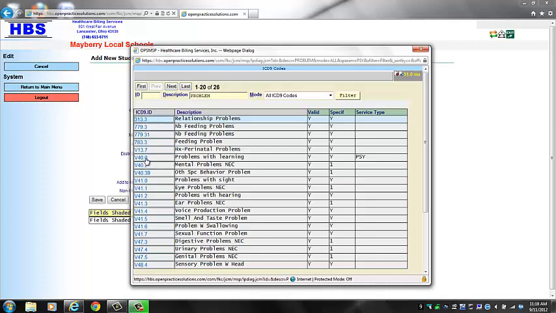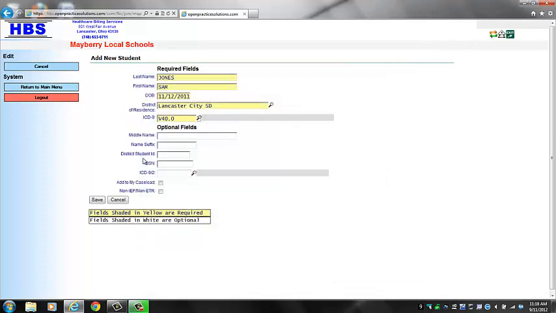Keep in mind that the ICD-9 is a treatment code and should answer the question, why am I serving this student? In most cases, V40.0 would fit well with school-based services. Middle name is not required. Name suffix not required. A student ID is not required. You're not required to key in a social security number. And once again, you could choose another ICD-9 if you would like, but for psychologists, that V40.0 works really well.